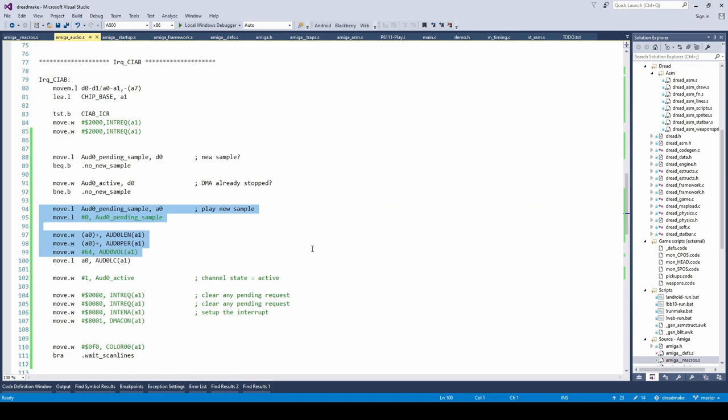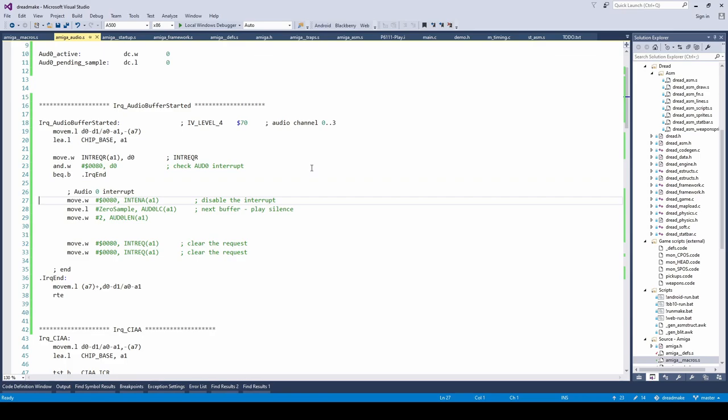When an audio buffer starts playing, we set the pointer to the zero sample, so the silence is played after the sound plays just once. And this system works indeed.